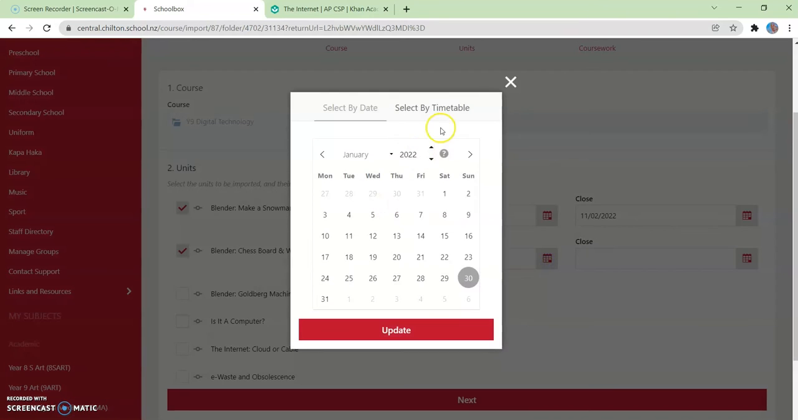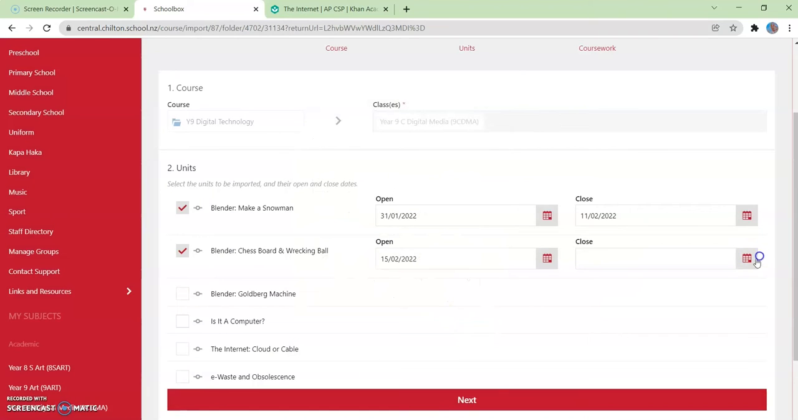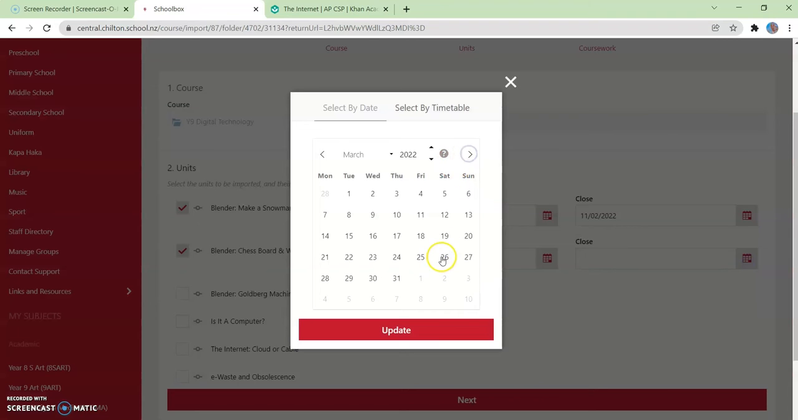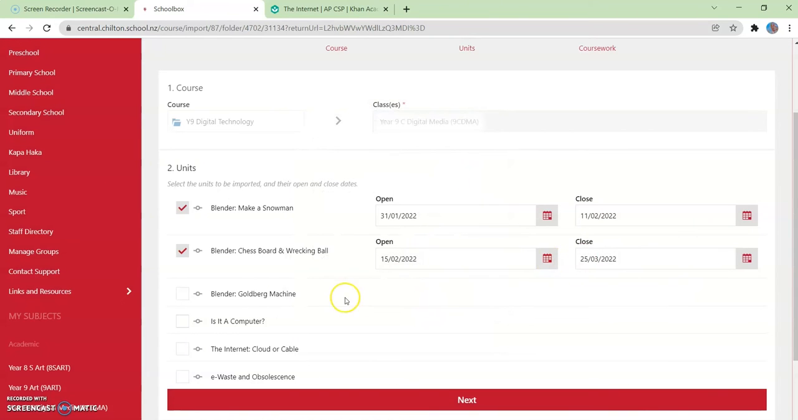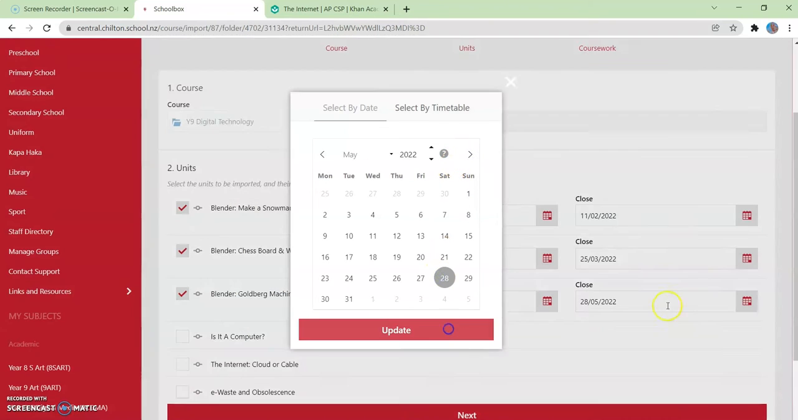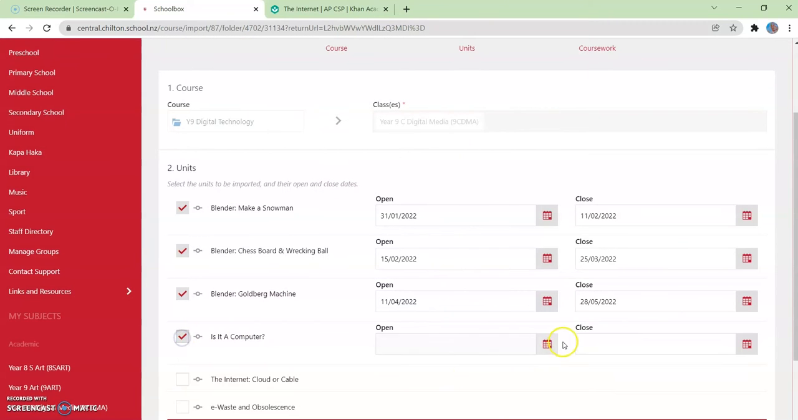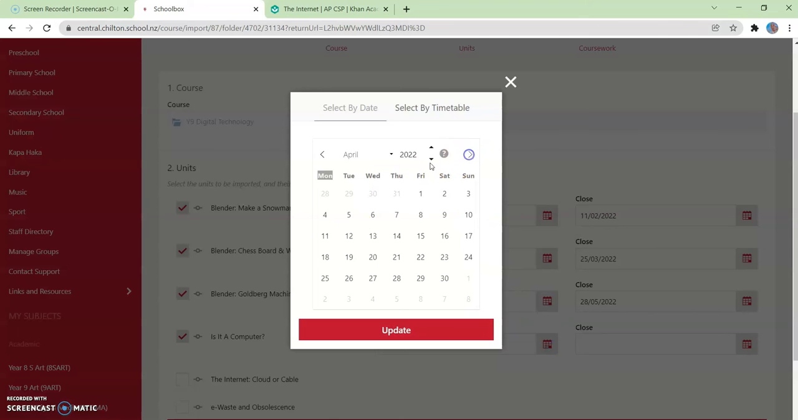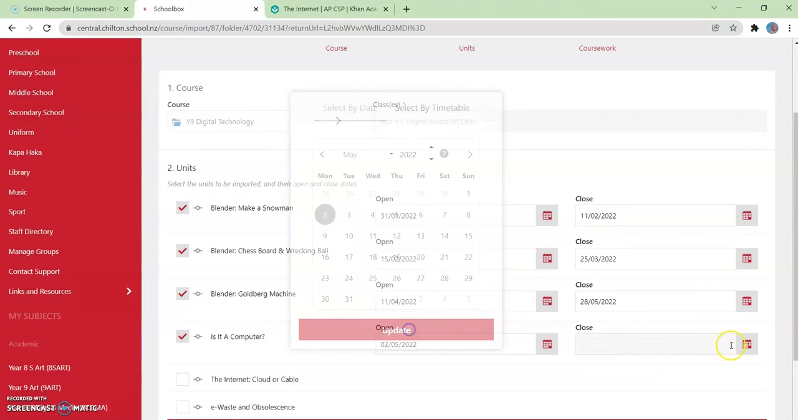Wrecking Ball can start on the very next Monday and be due, I don't know. I'm just making updates right now. 25th is the 3rd. Goldberg Machine. Now, I'm not saying that you should design your courses as fast as this, but I just want to do this for the point of showing you how Markbook works. So I'm just making up some dates, so just ignore me for a second.